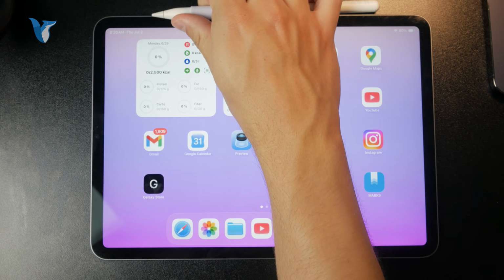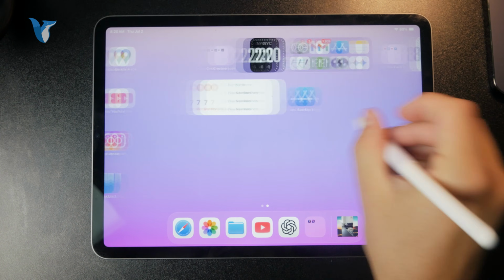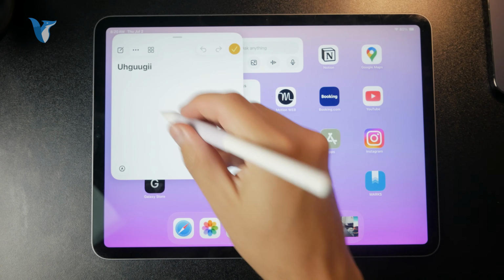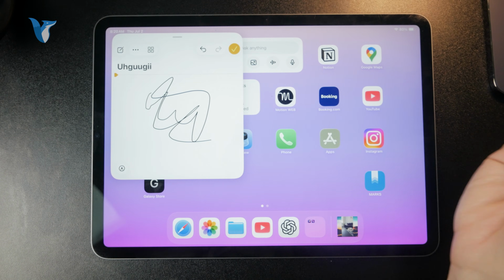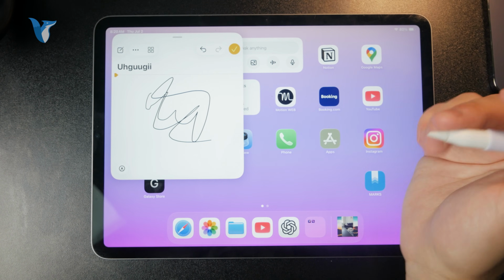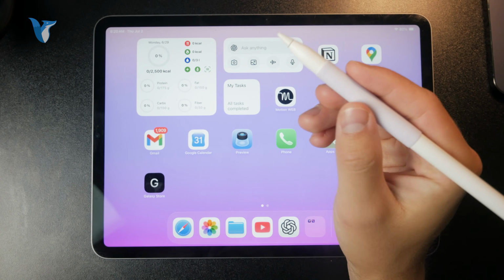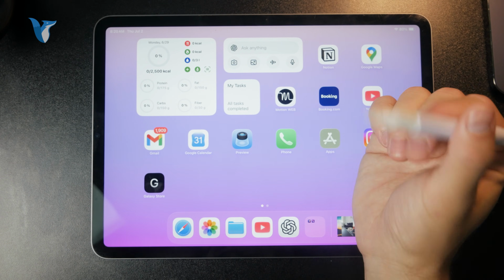That's how it works. And you can as well just grab the Apple Pencil, make sure that it works, and also just swipe it like this, and you can even draw something directly. So that's something you can definitely do. That's definitely a way to utilize Quick Notes.